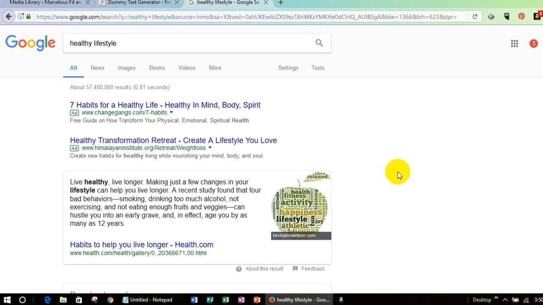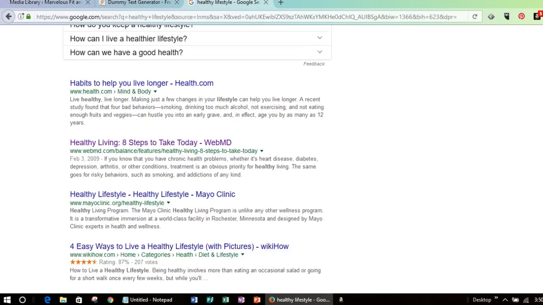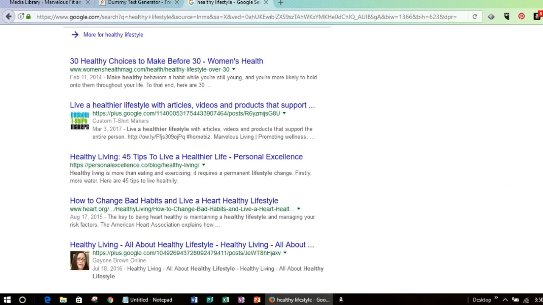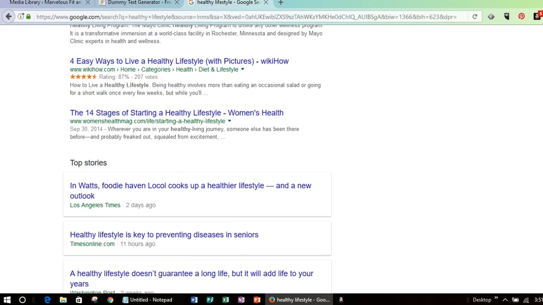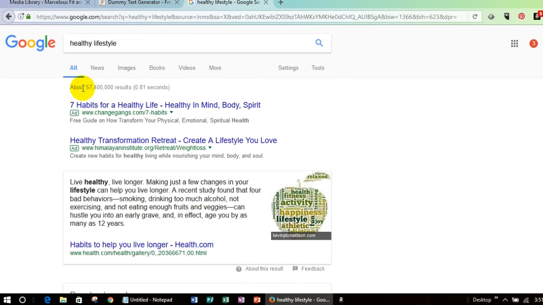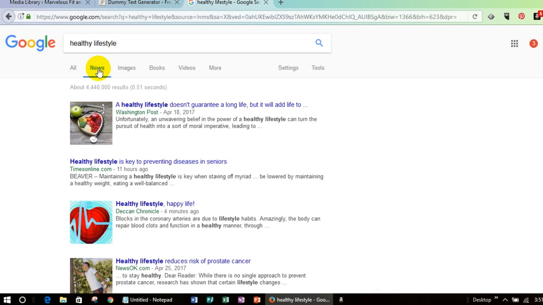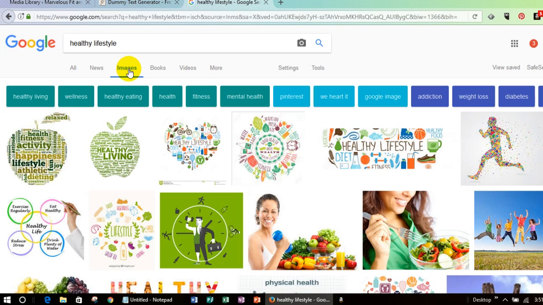As you can see, there are lots of different articles and information that come up when you do a search. You've also got various keywords that show up at the very bottom of the search engine results. These are related to the topic of healthy lifestyle. Now, when you do a search, you have a menu across the top that gives you various areas you can focus on. In areas like news, you can get news related to healthy lifestyles. There's also an images section.